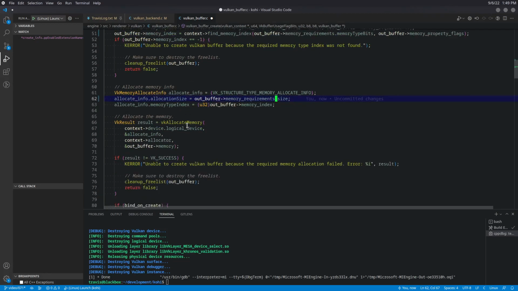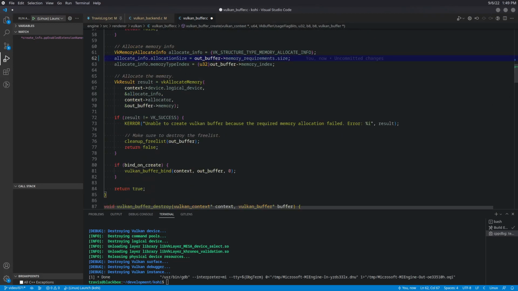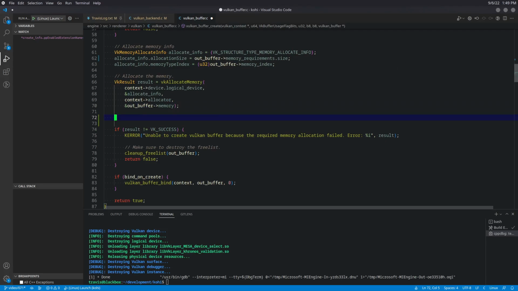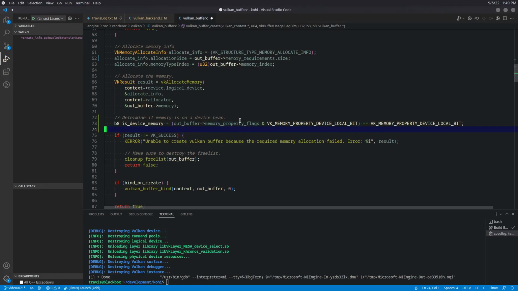And then right down at the bottom, probably right after we allocate the memory, we'll go ahead and report it. So the first thing that we're going to do is we're going to check the flags to see if it is device memory that we're allocating against or not. So we're going to say, does the memory property flags include memory property device local bit, right?